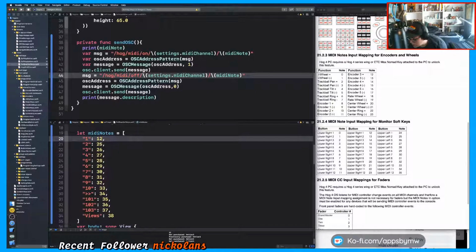MIDI notes don't map properly. All right, and I will send off an email at some point because that should not happen. The manual should be the source of truth and should be completely right. So that's sent. Unpark.